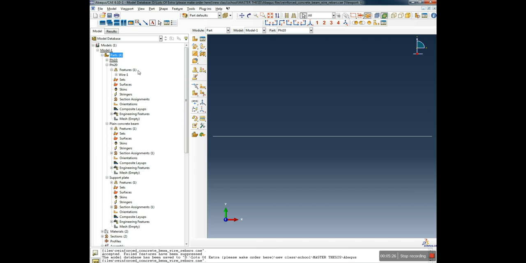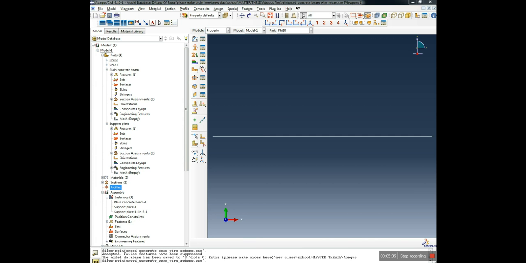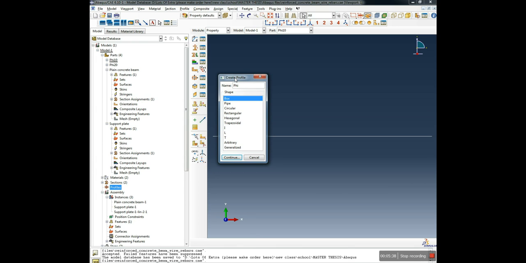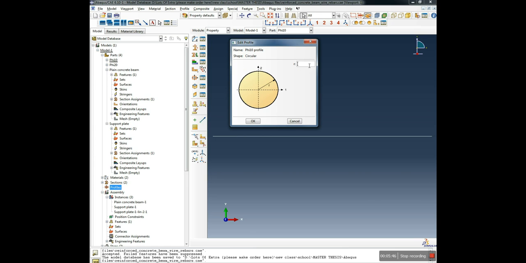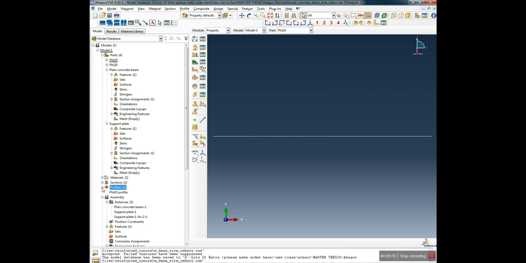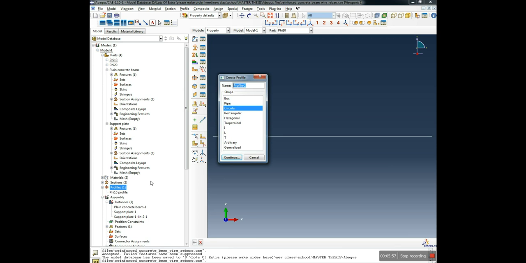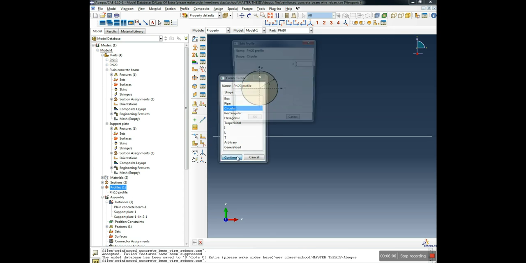Now we have to go to profiles. And we will define our profiles. We have a 510 profile, which is circular. Continue. And the radius will be 10. Okay. And then create another profile. We will name 520 profile, and also circular, and the radius will be 20.